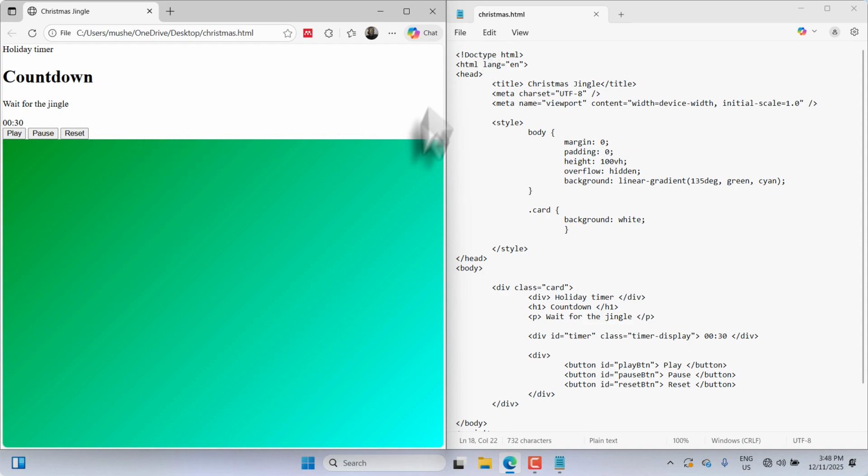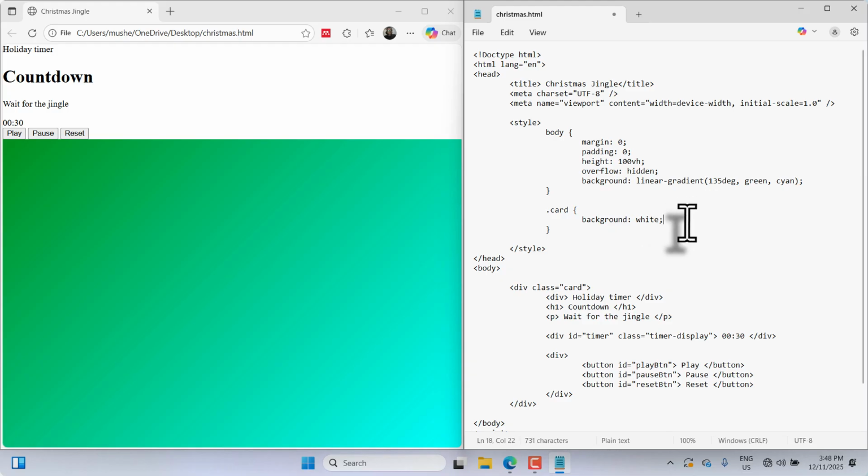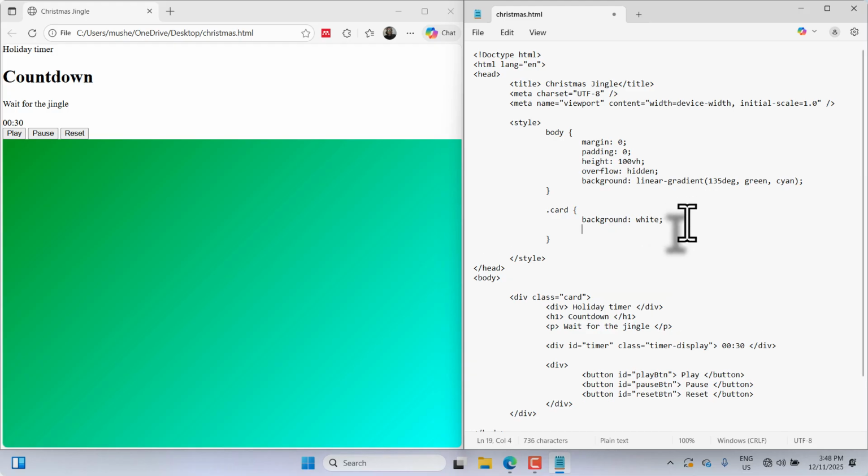But you see, this looks like it is cutting off from the top, but it's not. The reason why this is happening is because of the alignment of the card itself. I want to make sure that the card is aligned at the center of the device. In order to do that, we need to first target the parent body here. I want to make sure that every element in the body tag is at the center.